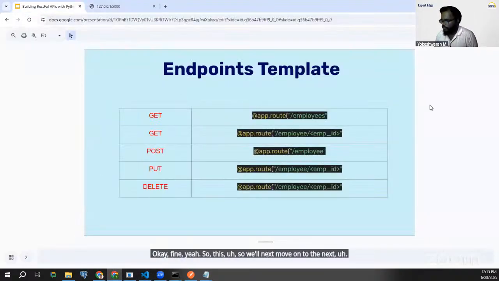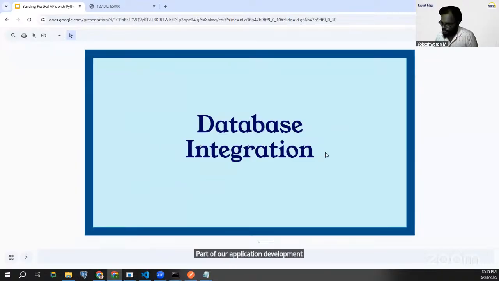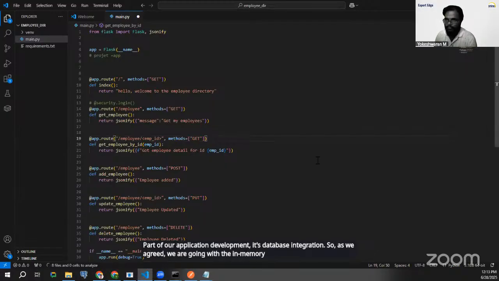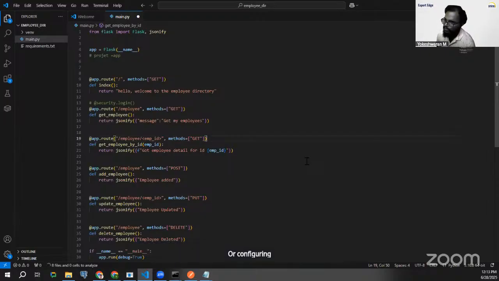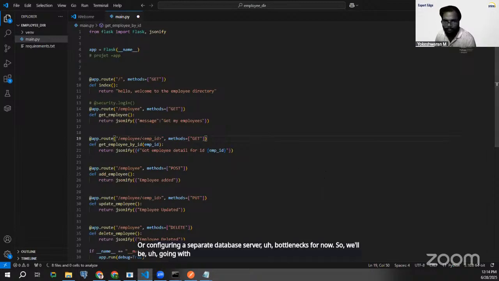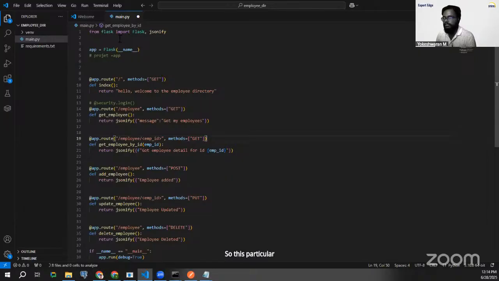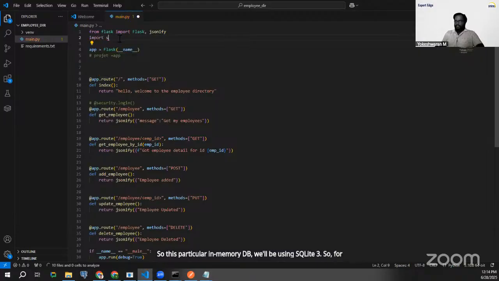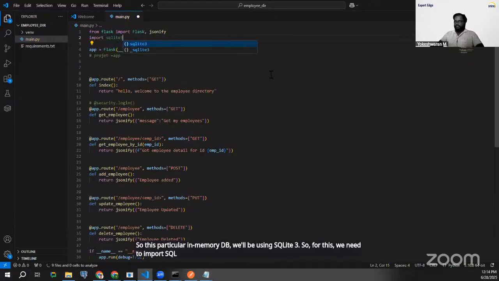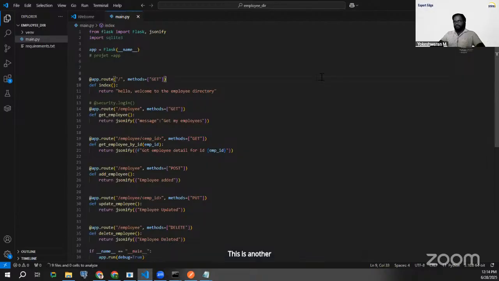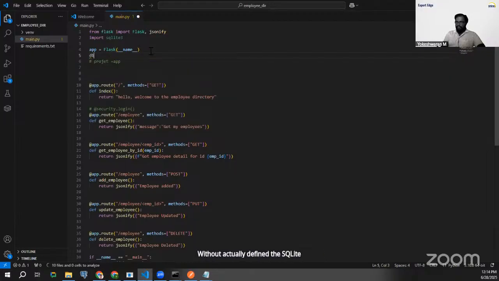So we'll next move on to the next part of our application development, which is database integration. As we agreed, we are going with the in-memory database for today, because we don't want configuring a separate database server to bottleneck us for now. So we'll be going with an in-memory DB, and this in-memory DB will use SQLite 3. For this, we need to import SQLite 3. This is another package, and we have to define the SQLite 3 file.